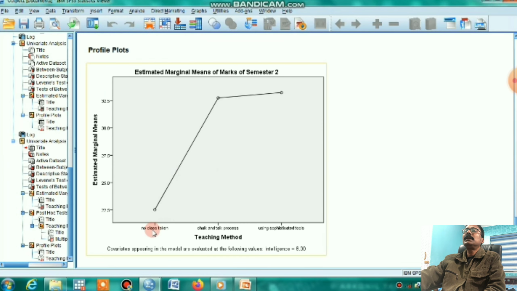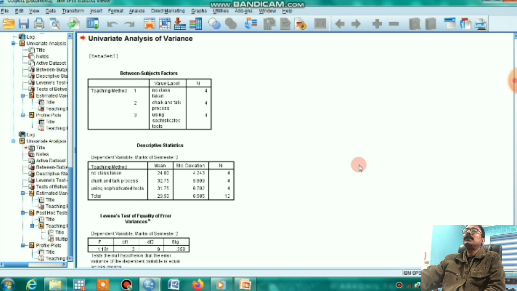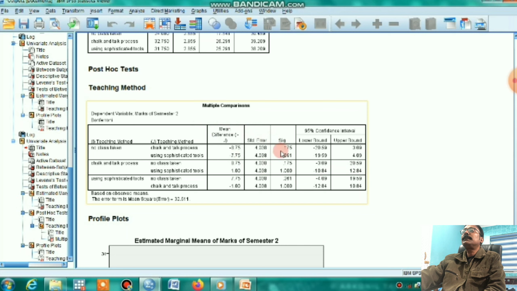Similarly, this is the estimated marginal mean of marks. No class taken gives less marks, average marks. Chalk and talk gives higher marks compared to the group of teachers who are not taking class and only providing the material. Similarly, the average marks for the students taught by the group of teachers using sophisticated tools and techniques are much higher than the other two. In this way, we can explain the one-way analysis of covariance.